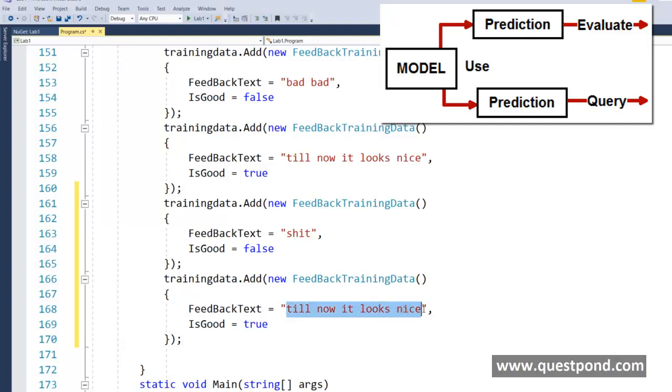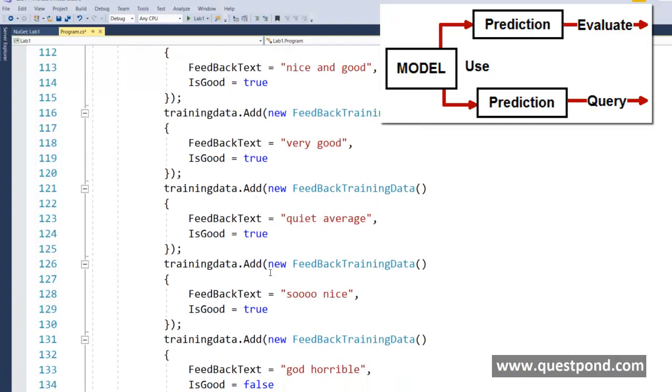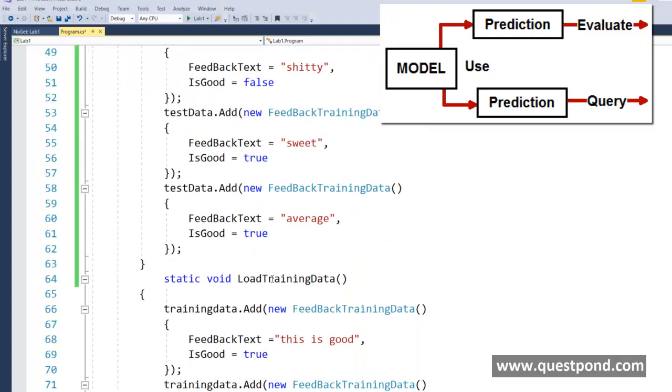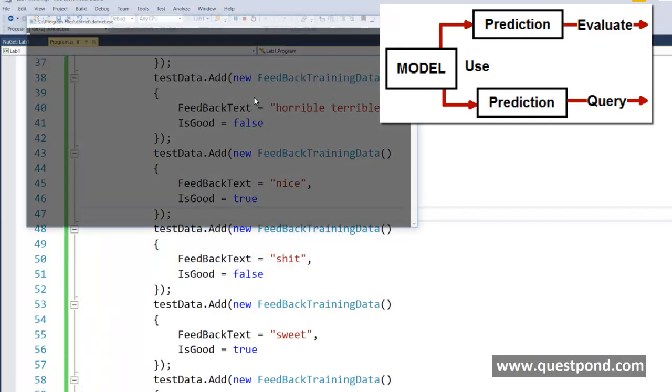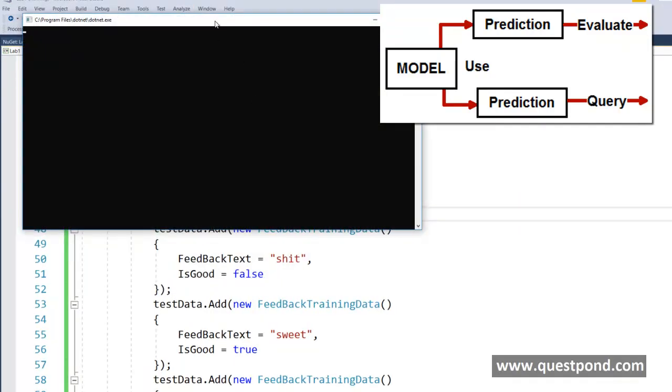And I'll say that this is false, right? And somebody please go ahead and test. So if you test this shit, it's good as false, right? So you can see it's very important that you put good training data and good test data. The more your training data is nice, the more your test data is nice, the more your model becomes better, the more your prediction function becomes better, right?